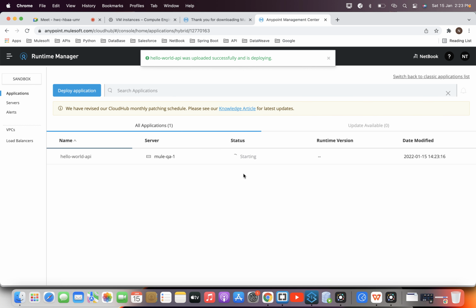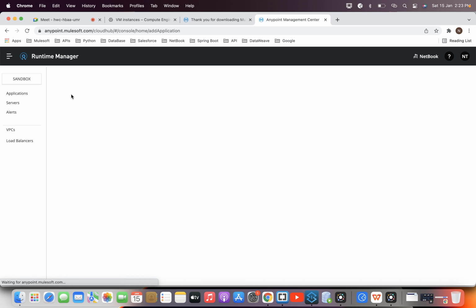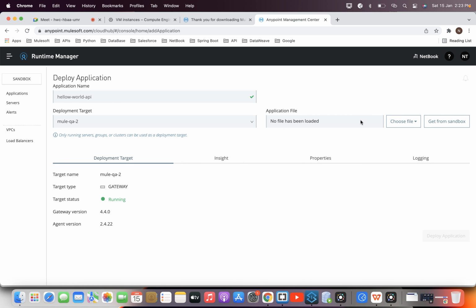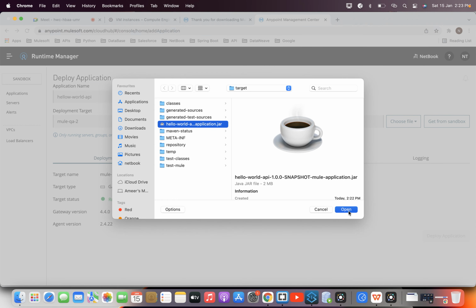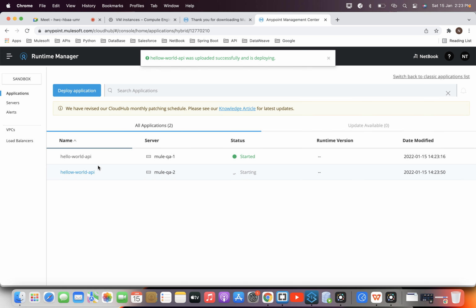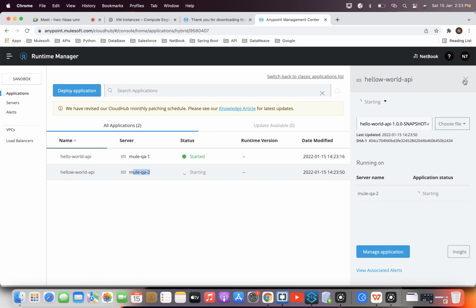So now when I deploy this project, it gets started in my Mule runtime 1. So what I will do is deploy another project also. Now hello world API. The API name I'm going to keep as it is, but I'm going to deploy it into server 2 over here. Choose a jar now. I'm going to choose the hello world API application and deploy it. So now what I did is I separately deployed the project into server 1 and server 2. That is what I have done.